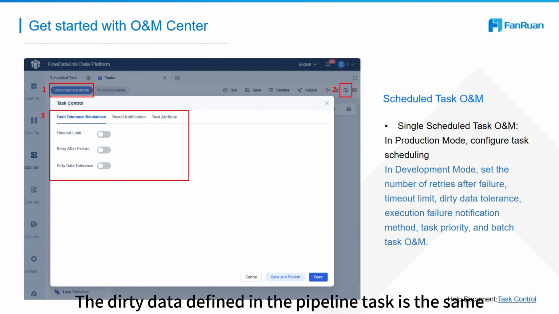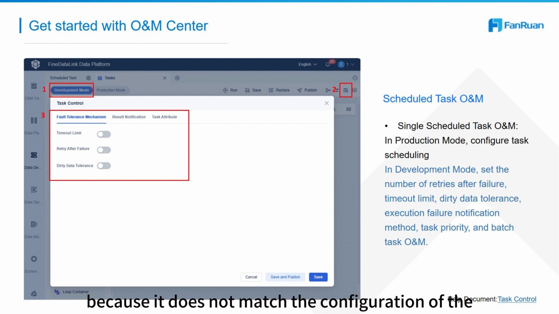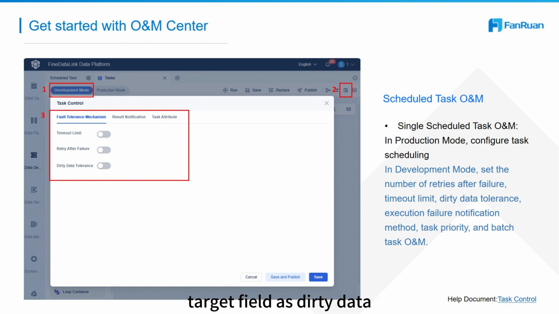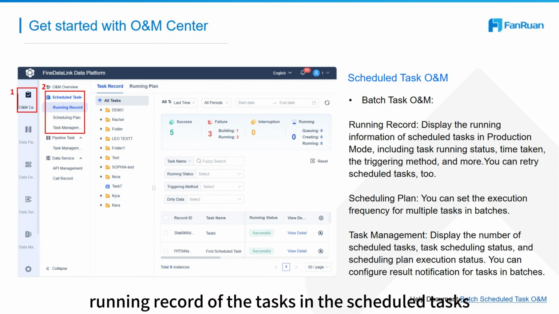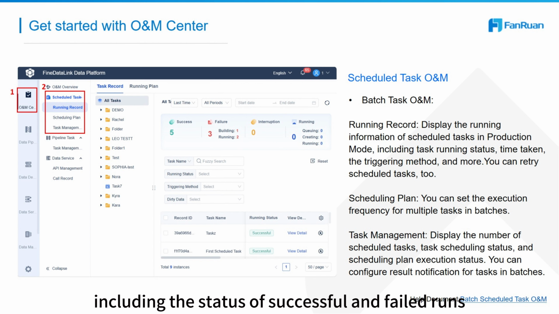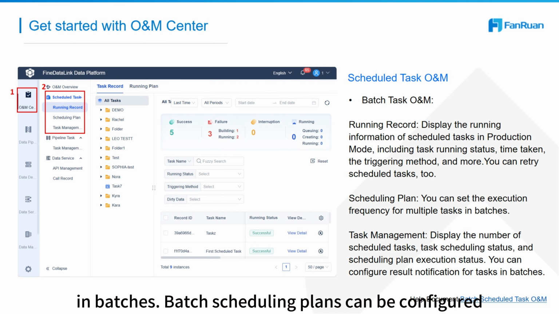The dirty data defined in the pipeline task is the same as the first rule in our scheduled task, that is, the data that cannot be written because it does not match the configuration of the target field is dirty data. For batch scheduled task O&M, you can view the running record of the tasks in the scheduled tasks, including the status of successful and failed runs, and retry tasks that fail or have dirty data in batches.